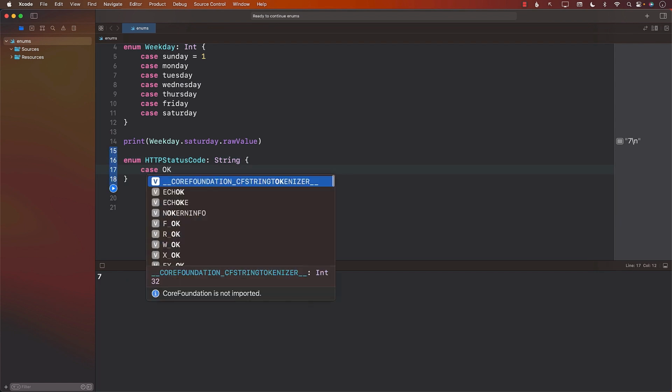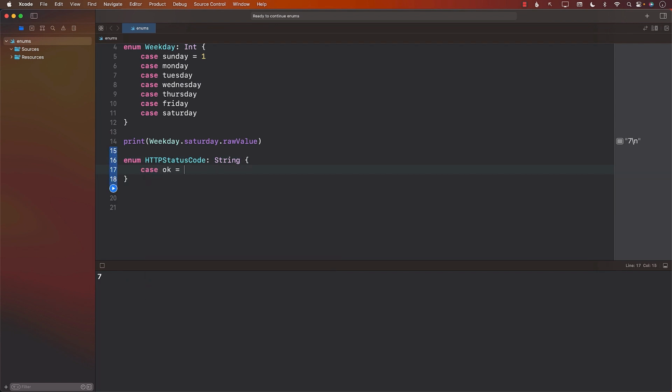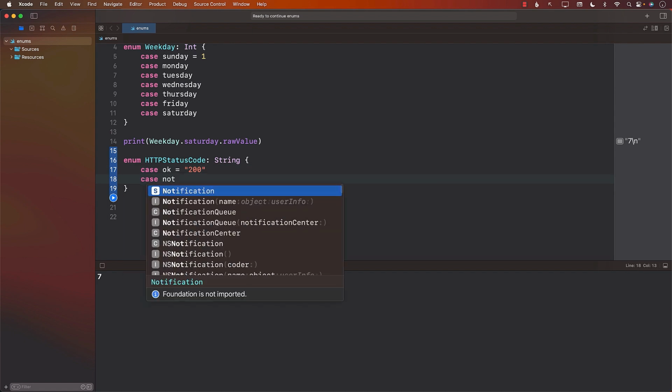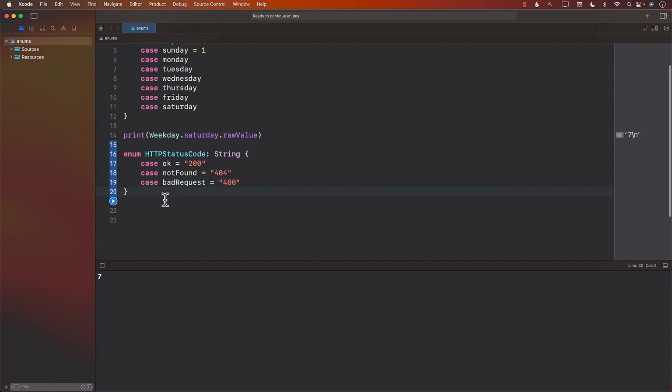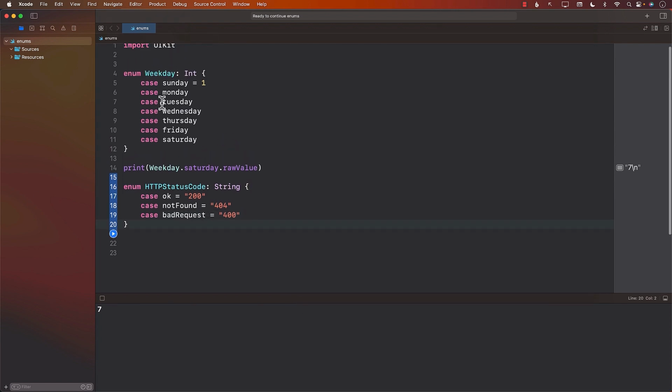So maybe you have a status code of OK, where the value assigned is 200. And then maybe you have a status code of not found, which is 404. So it's really good that you can use these kind of raw values, and now we can have bad request, which can be like 400 or so. And you can use it just like the way that you were using it up there.